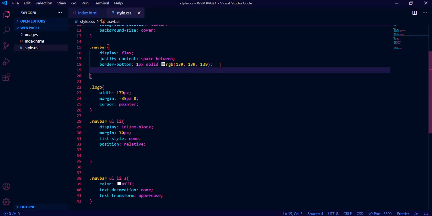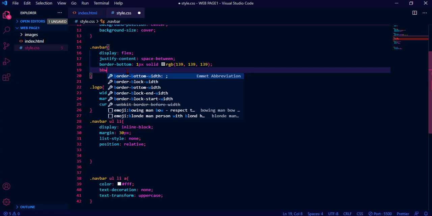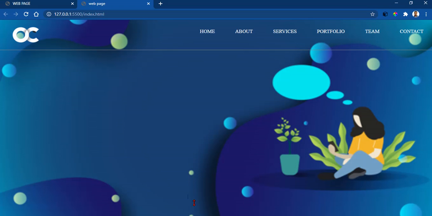Let me see, with the width we can say border bottom. So I think there's a shorthand, border-bottom-width. Let's just say 1 pixel. Yeah, this is okay.